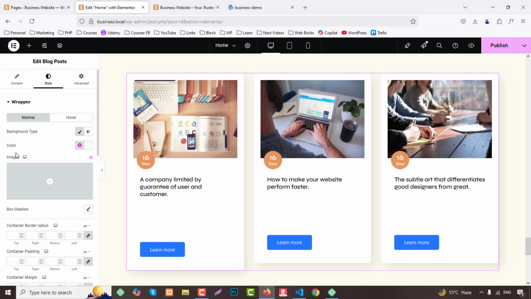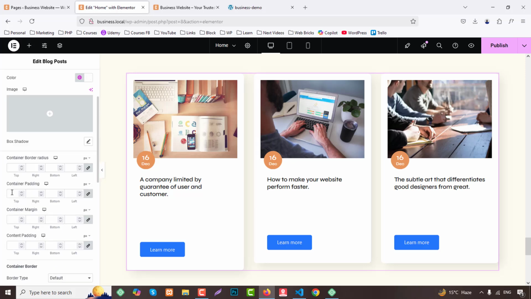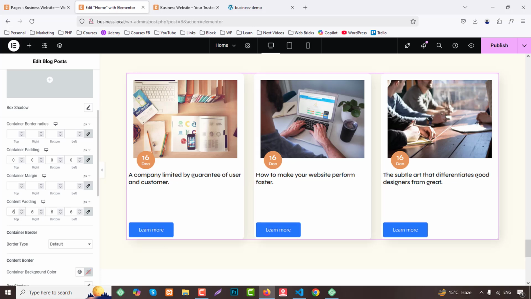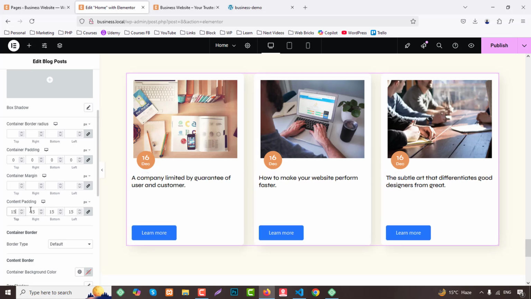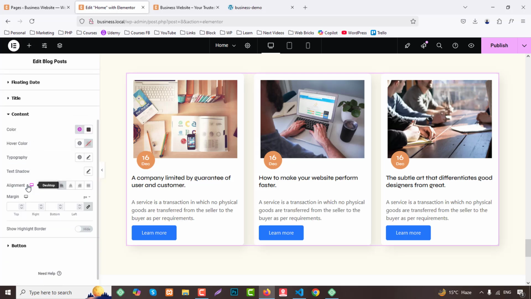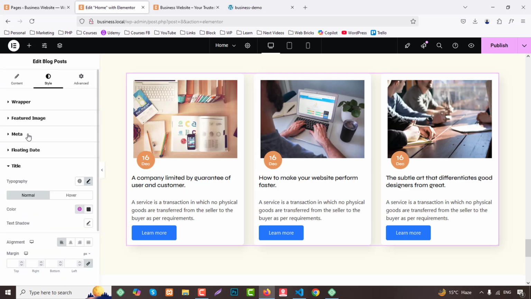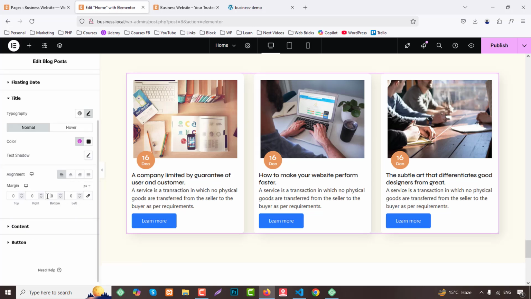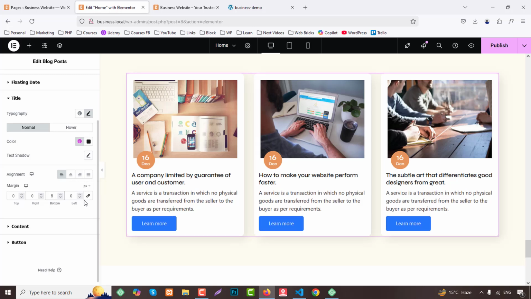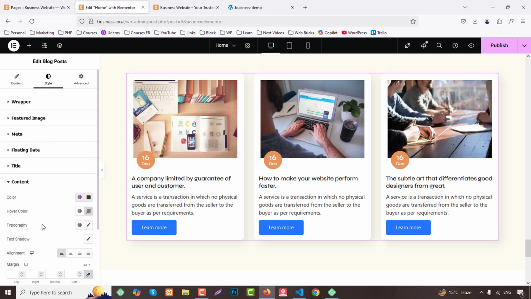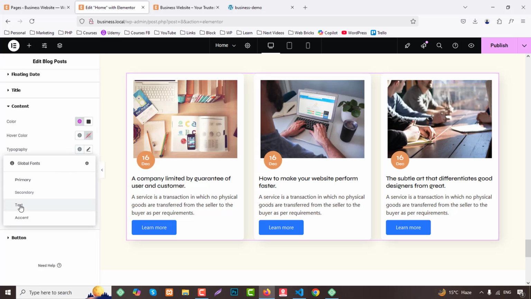Okay, and wrapper, here container padding and margin and content padding like 15 pixel. Okay, now content, we can choose color to our text color, and title we have to decrease margin. Okay, and bottom like 10 and top 10. Okay, now content we can choose to our text.